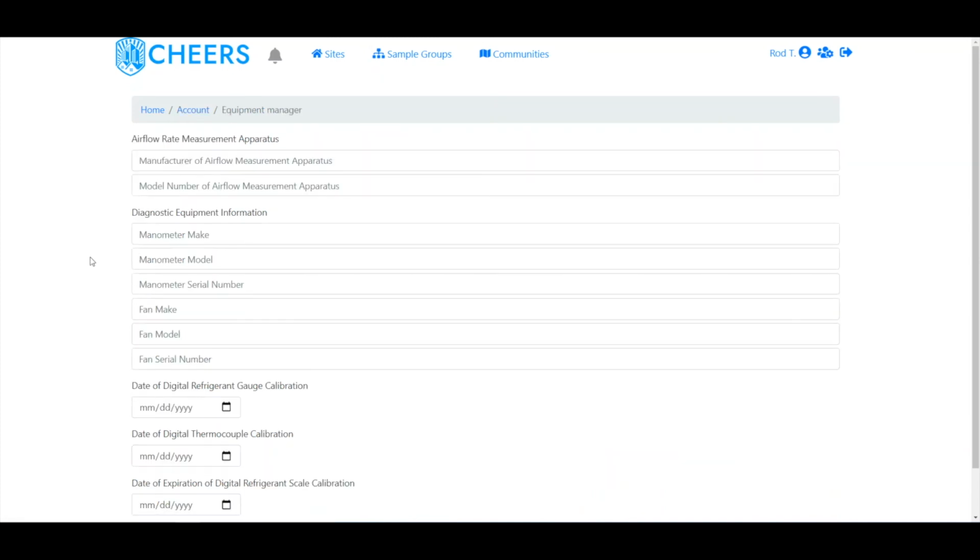This is for installing contractors and HERS raters that have various pieces of diagnostic equipment that they use to perform various inspections. You can list it here, and then we'll pull that information directly into the forms that use that information, so you don't have to type it in over and over again. So the first two here are for the make and model of your airflow device. The next one is the make, model, and serial number for the manometer and fan. This is for your blower door equipment.